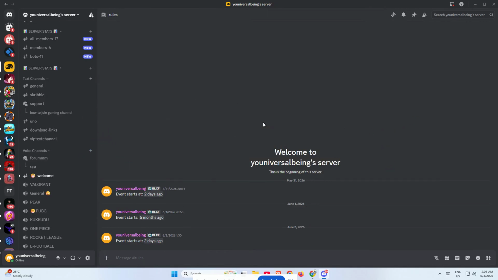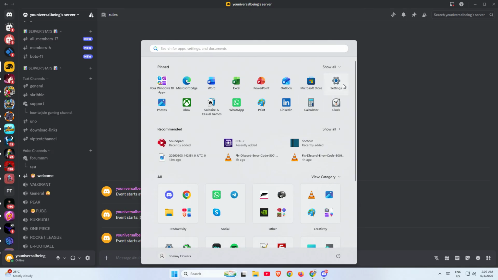Alright, let's jump in. First, let's check your microphone permissions in Windows. Sometimes Discord error 302 happens because Windows is blocking microphone access in the background. To fix that, open the Start menu and go to Settings. From there, click Privacy and Security, then select Microphone.